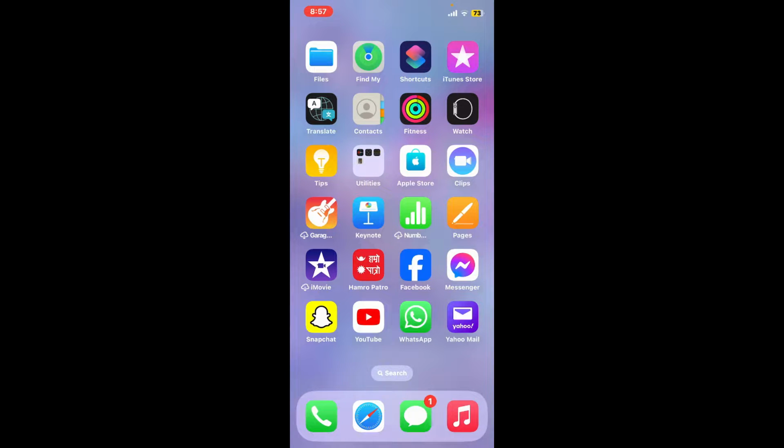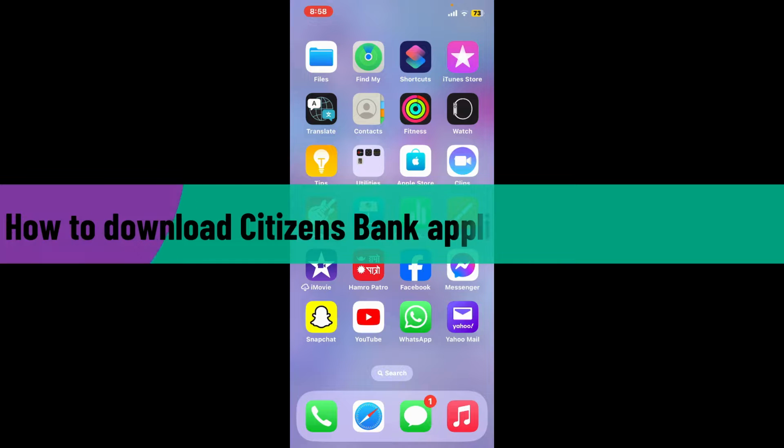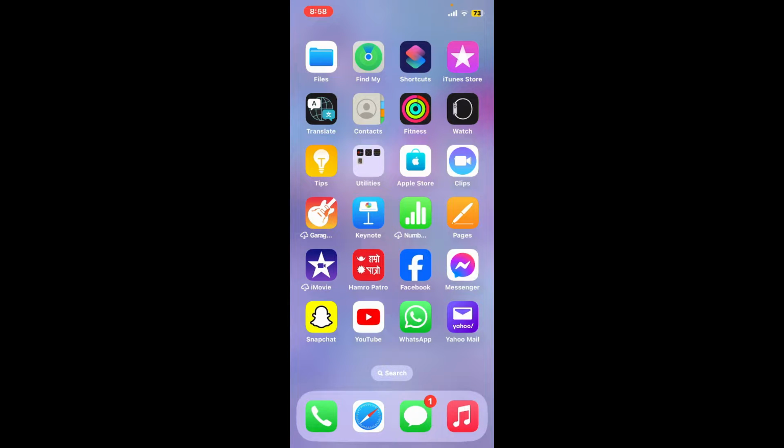In today's episode, I'm going to be guiding you how to download Citizens Bank application on your iOS device. The process is quite easy, so let's jump right into the video.